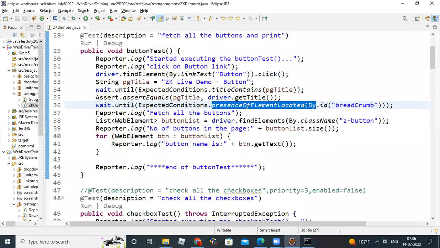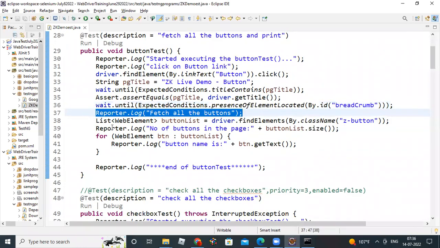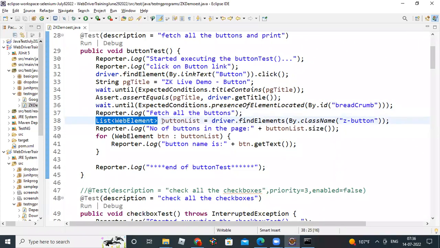So next, fetch all the buttons. List<WebElement> buttonList equal to driver.findElements(By.className("z-button")). I already explained that to you guys. Reporter.log the number of buttons in the page, buttonList.size() method. It will give you the number of buttons.